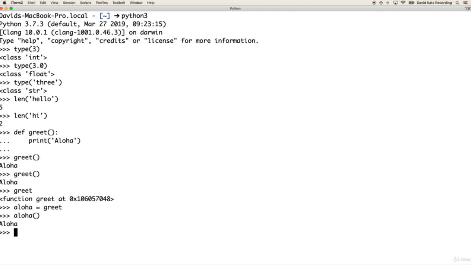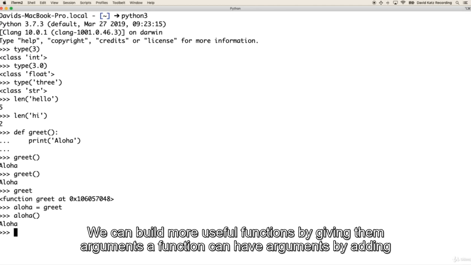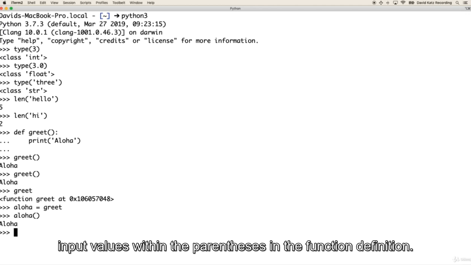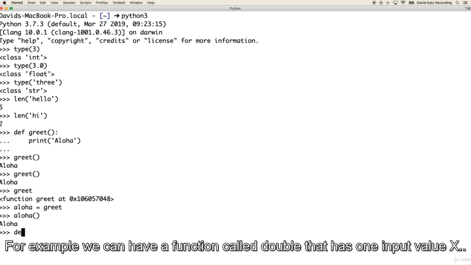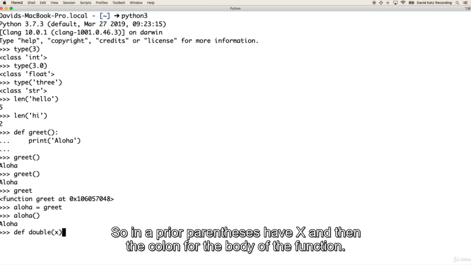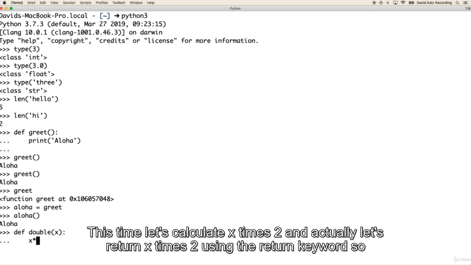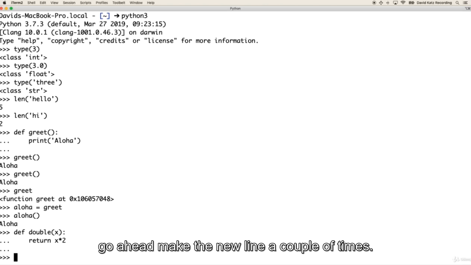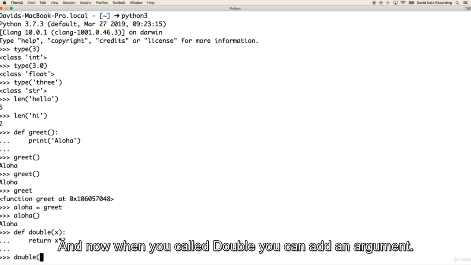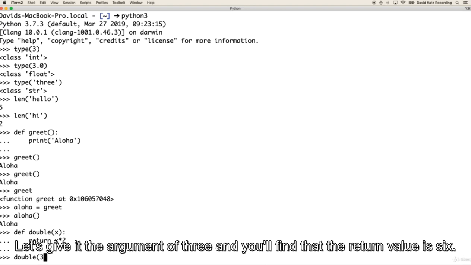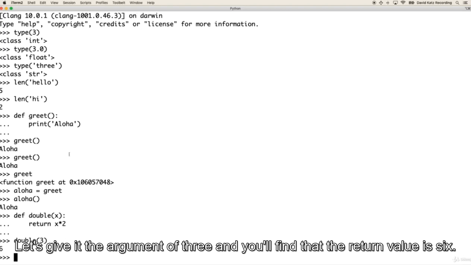To continue, we can build more useful functions by giving them arguments. A function can have arguments by adding input values within the parentheses in the function definition. For example, we can have a function called double that has one input value, x. So in a pair of parentheses, have x and then the colon. For the body of the function, this time let's calculate x times 2, and actually let's return x times 2 using the return keyword. So go ahead and make the new line a couple times, and now when you call double, you can add an argument. Let's give it the argument of 3, and you'll find that the return value is 6.